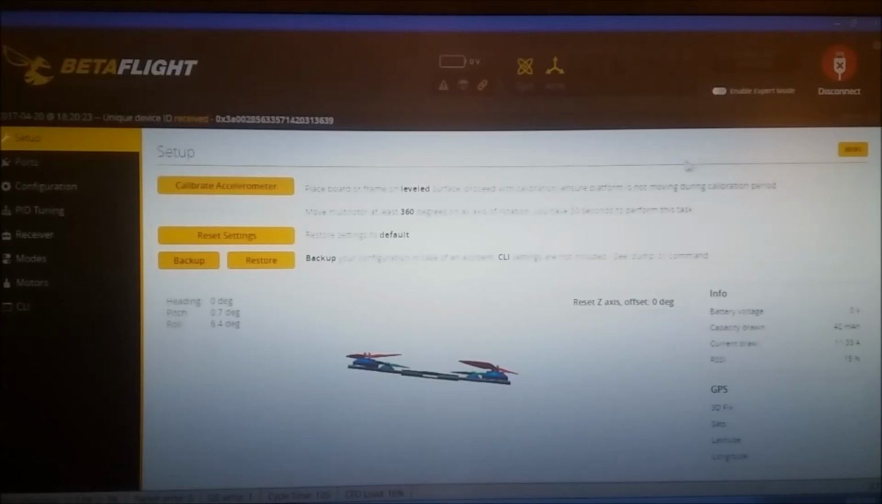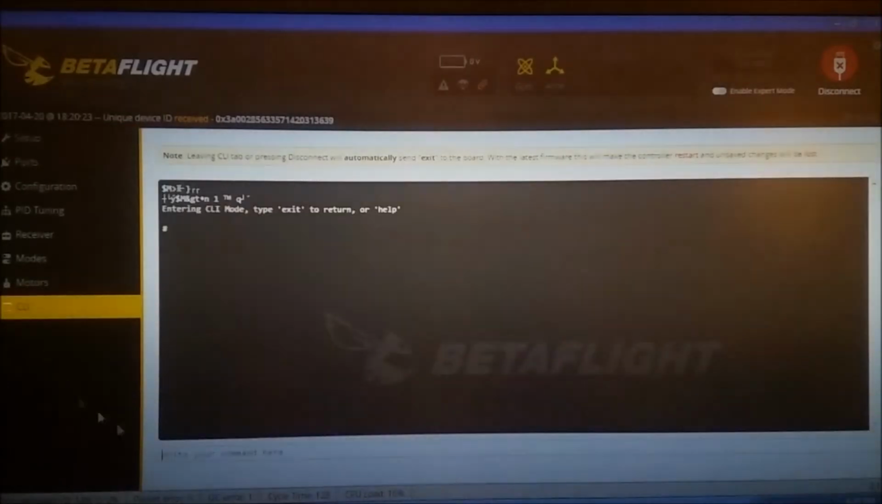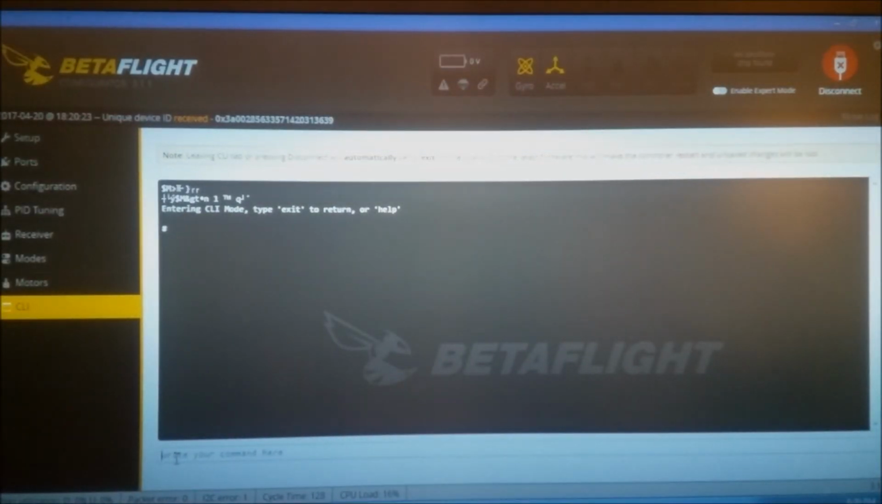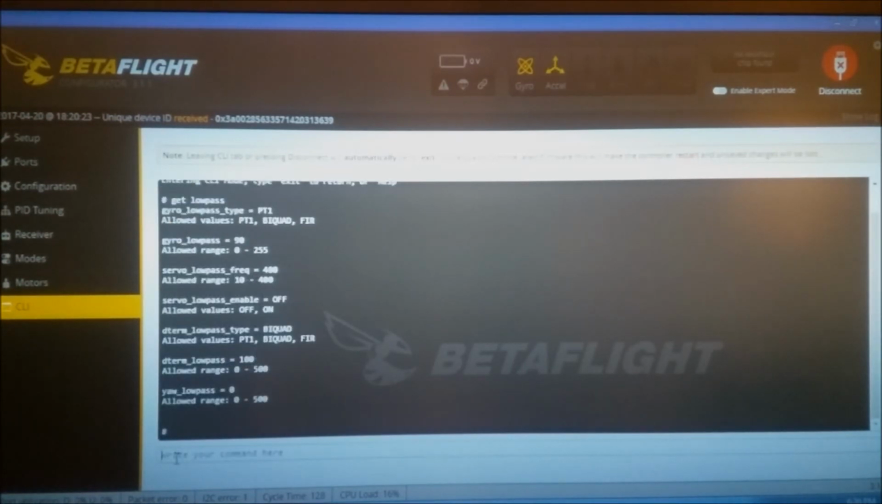If you want to try this, the first thing you're going to do is come down to CLI and type get low pass, and that's going to bring up the information that you want to see. What we're looking for right here is, mine says DTERM underscore low pass underscore type, and it's set to biquad. On the newest version of Betaflight, which I haven't updated yet and which came out a week or two ago, it says D low pass type. So don't be confused by that. It's either one of the two.